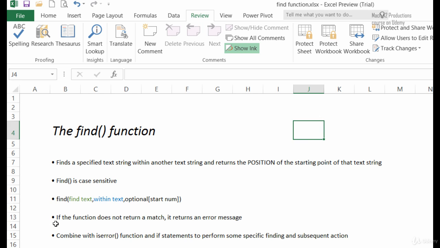Just to look at the parameters it takes, the first parameter is the actual text we want Excel to search for. The second parameter is the cell which we want to search within. And the third parameter, which is optional, is the starting position of where you want find to start from in that text cell. Now, if you leave this blank, it will just start from the beginning. Another thing to note is if the find function does not return a match, in other words, if it cannot find what you're looking for, it will return an error message.